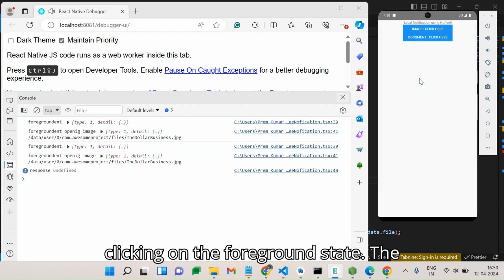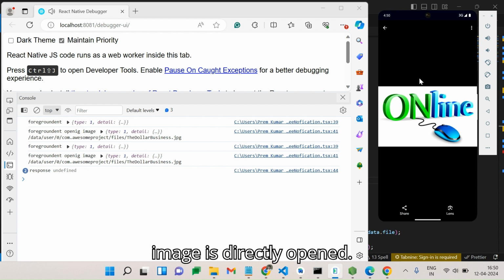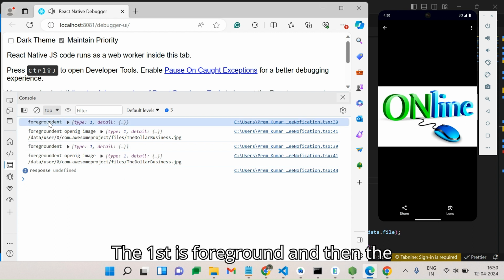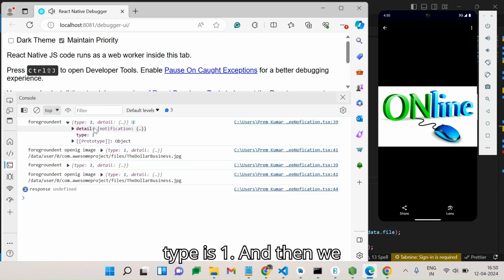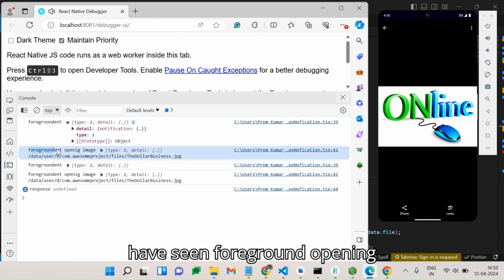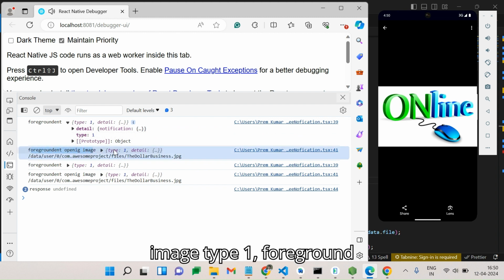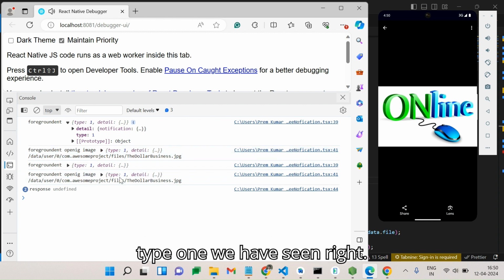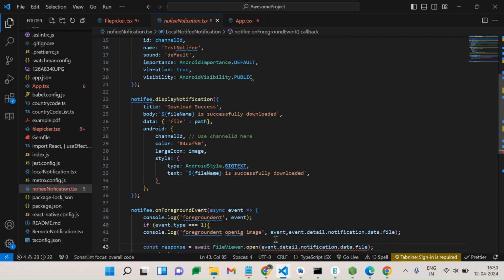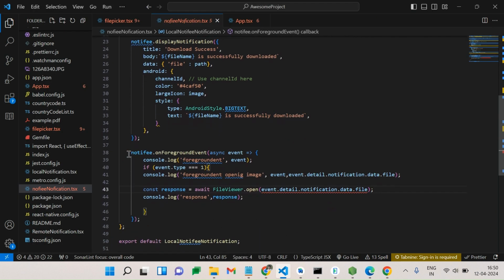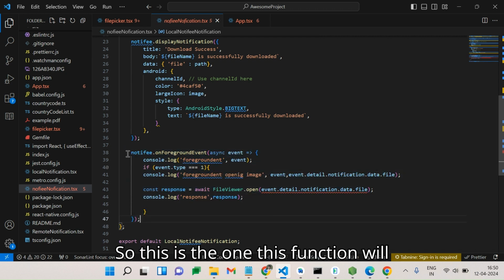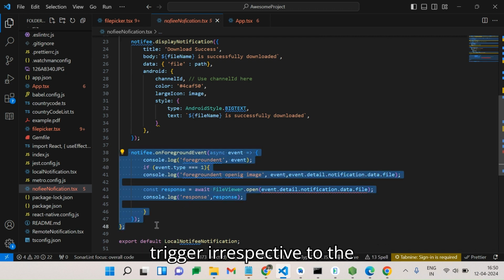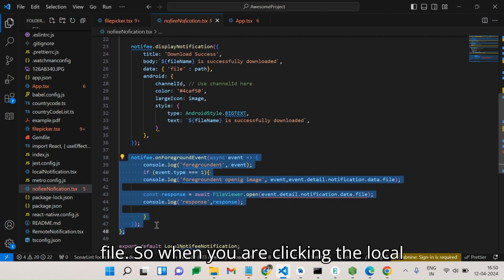When I click on the foreground state, the image is directly opened. Here we can see a lot of console output. The first is foreground, then the type is one, and then we have seen foreground opening image type 1, right? So coming to here, this is the one. This function will trigger irrespective of the file. When you click the local notification, this function will trigger.